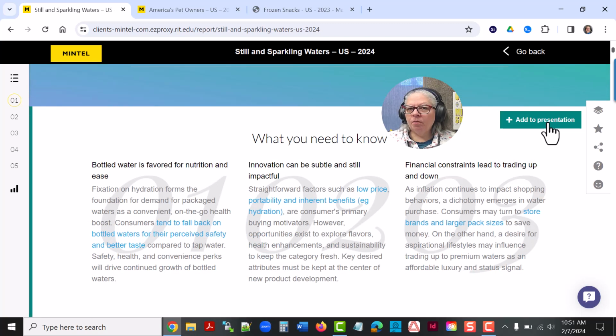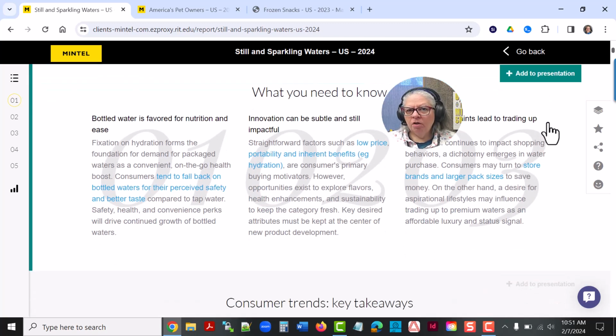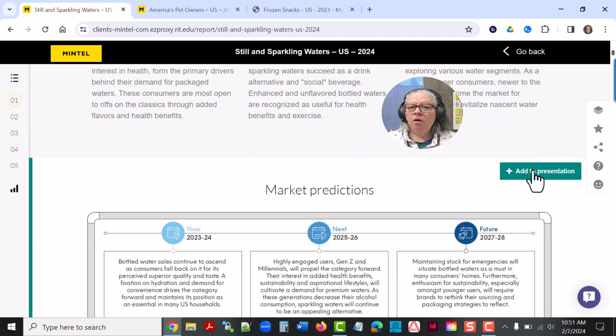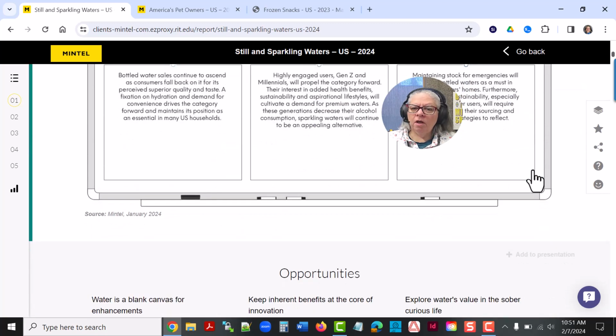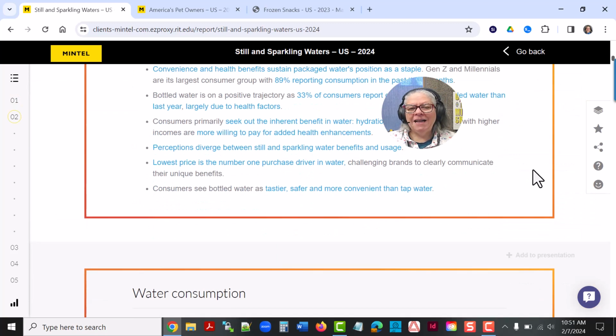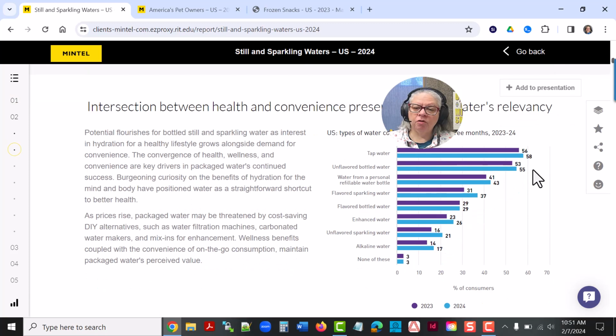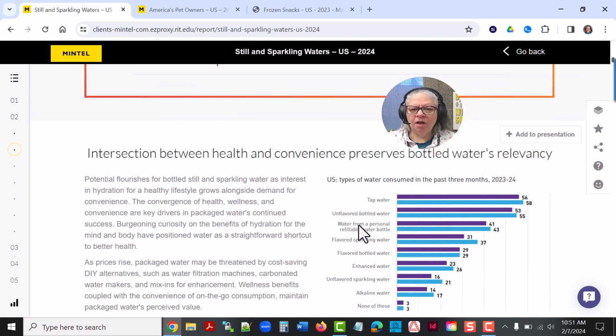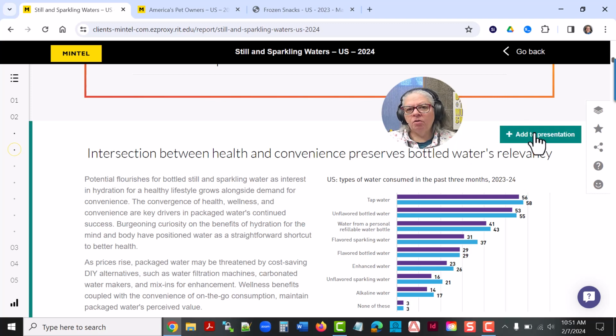Now, there are probably going to be 60 to 70 sections within a report. So that is one reason you might want to know how to print to PDF. But then you can also make note, and for the sections that have not been reproduced in the PDF, you could add them to a presentation. So let's say I realize I want this section. I would click Add to Presentation.